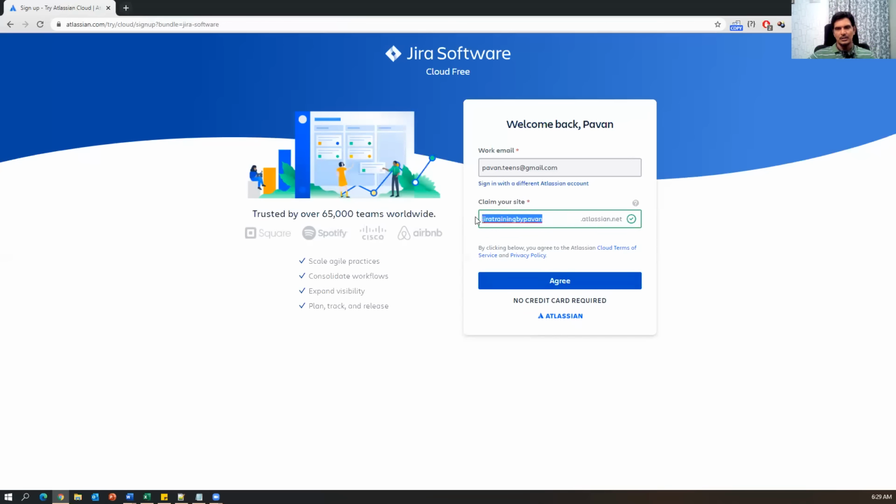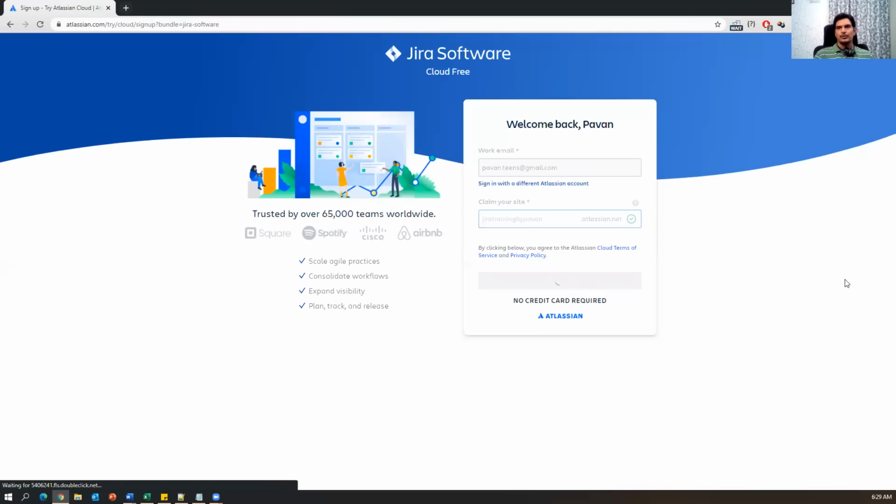So this is the name I'm using in the URL. Once it is available, you can see the green tick mark, and then say agree. So this will come under URL: Jira training by Pawan .atlassian.net. This is the complete URL which you have to use later. So I say agree. Once you say agree, it will go and try to create a Jira instance for you.